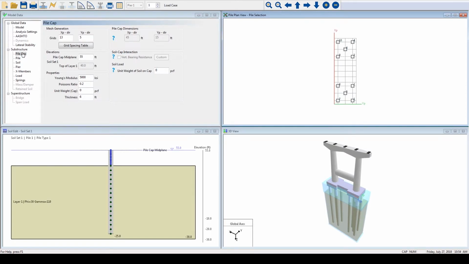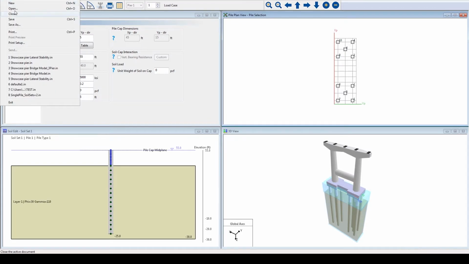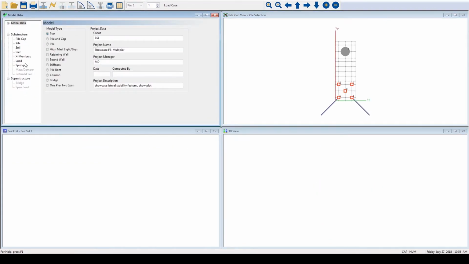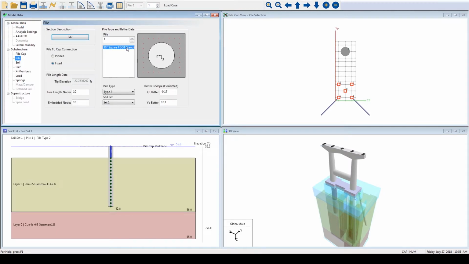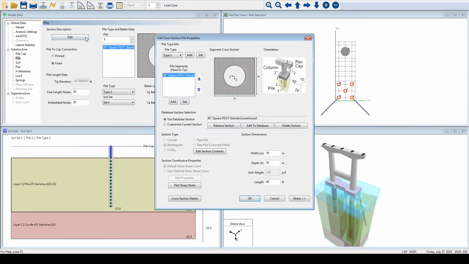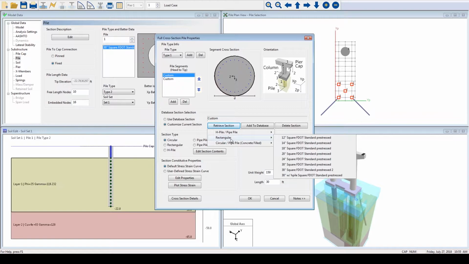At this time, we'll reopen our original model to inspect the piles. Piles may be selected from a stored library of piles, or a customized pile may be entered. In this case, a drilled shaft with and without casing and full properties has been input.